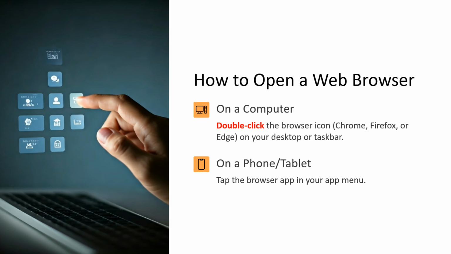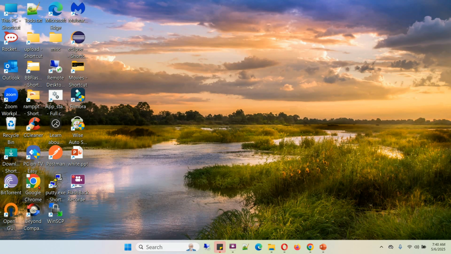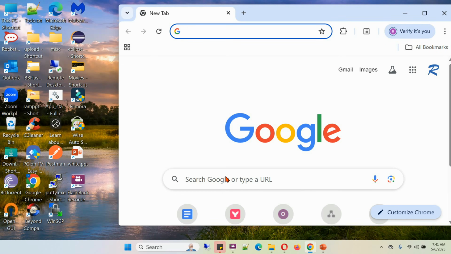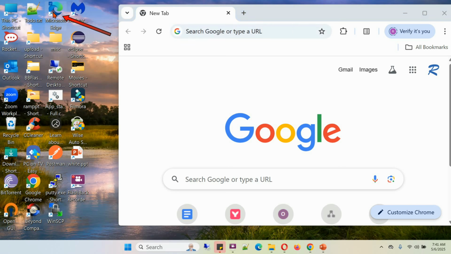How to open a web browser? On a computer, double click on the browser icon on your desktop or taskbar. On your phone or tablet, tap the browser app in your app menu. Here you can see the browser icon of Google Chrome. Double click to open this. And here you can see the browser icon of Microsoft Edge. Double click to open it.